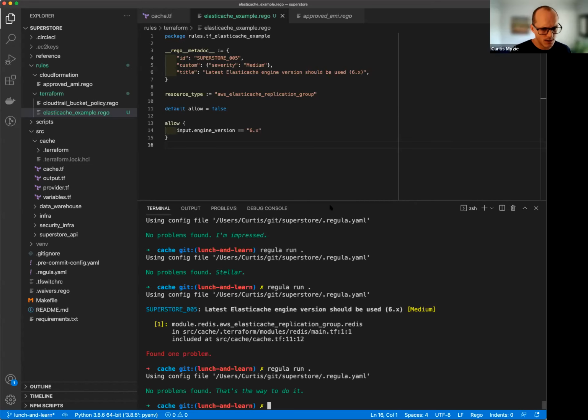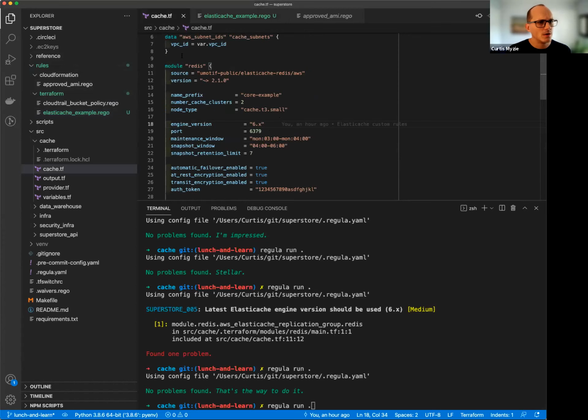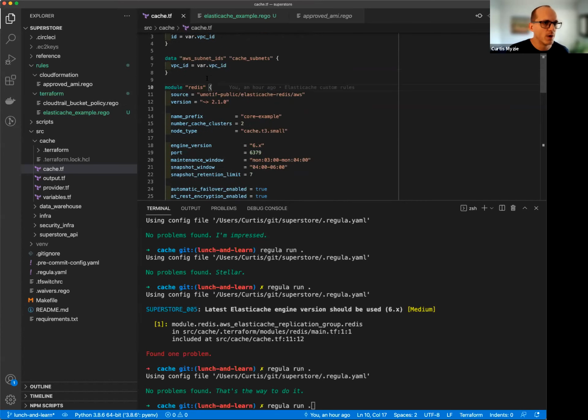All right. Let's move on to an advanced rule. So back to our use of the Redis module here. One of the things this is doing behind the scenes is creating multiple resources actually. Although it's one block here, the Redis module contains a number of things inside of it, and all that's kind of hidden from us. But that doesn't mean we can't write a rule against all of those things.